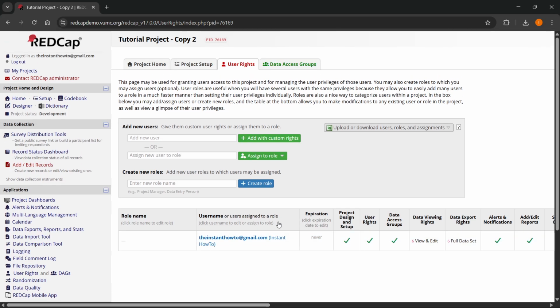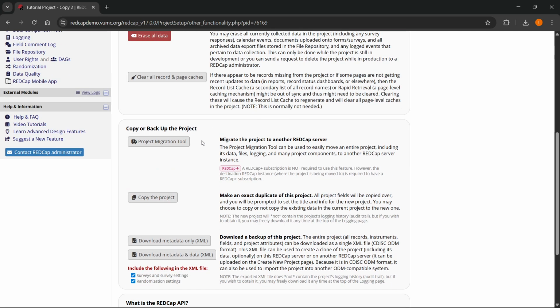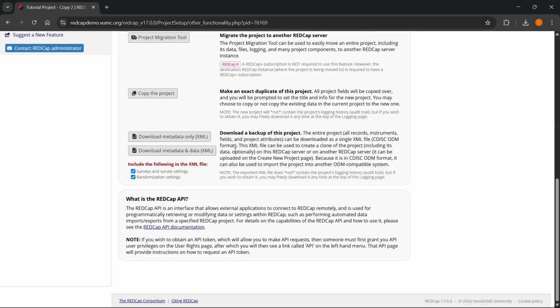That's the first way. But the second one is kind of a transfer structure, so you can export and then import as XML. So what you want to do, you want to go to your home tab, then you want to click on other functionality, and then from here when you scroll down you can basically download metadata and data as an XML file, and then you can basically download this project XML file, and then you can have the collaborator create a new project using this file over here for themselves.